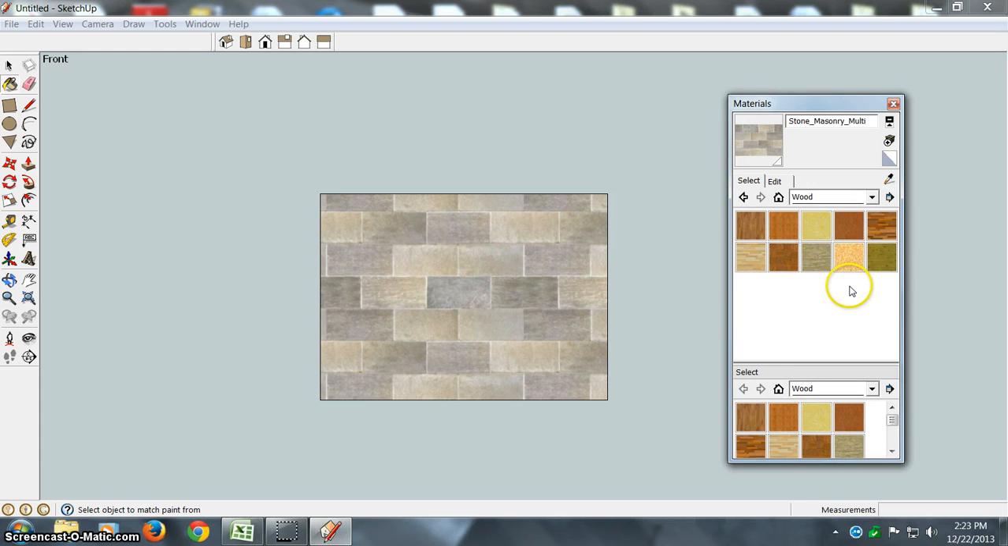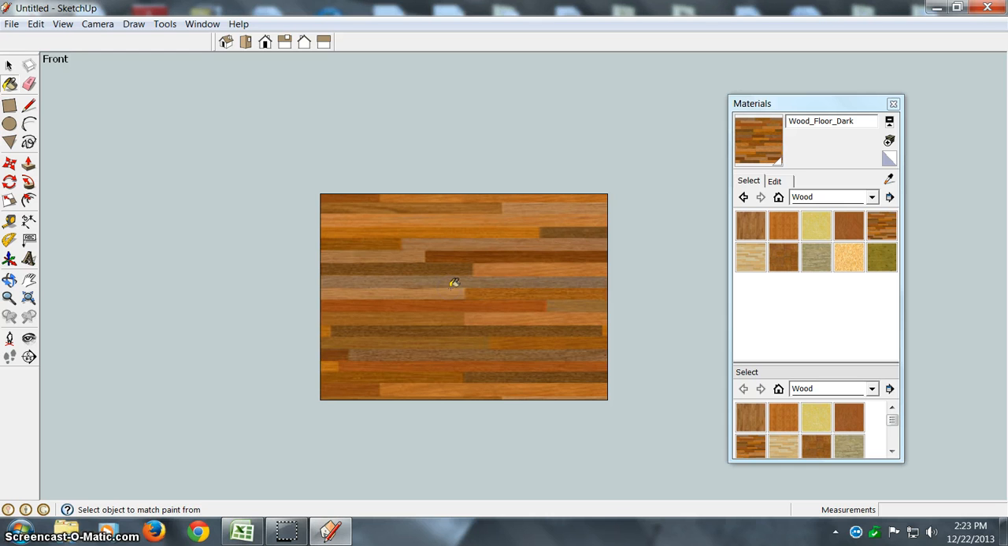And wood. Okay, for wood, I'm going to select this one here, and we'll click in the box here where we want to apply it. And so that's how you use the paint bucket command to apply texture.